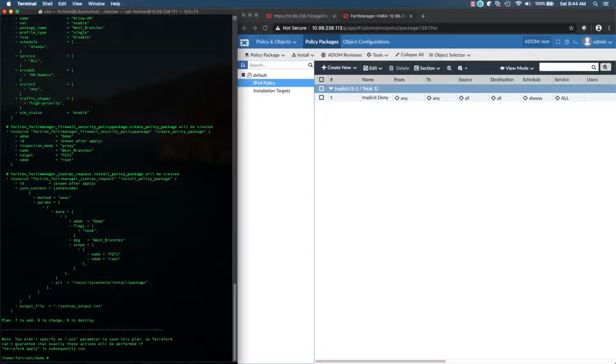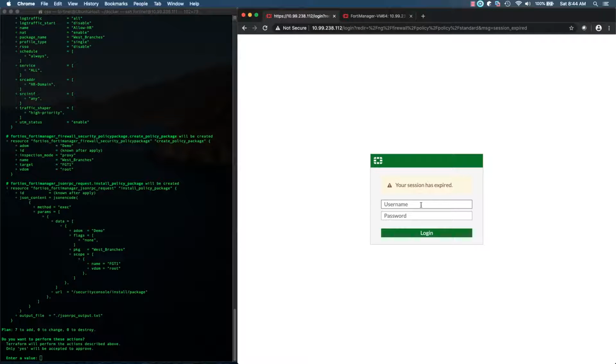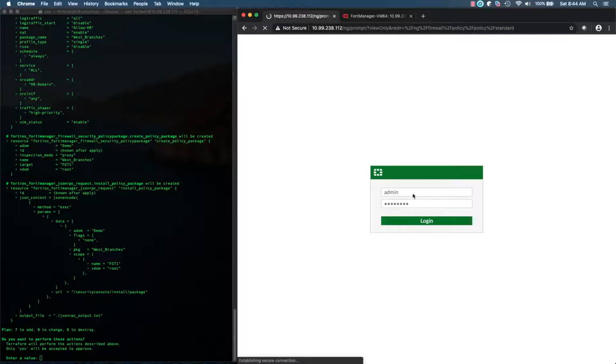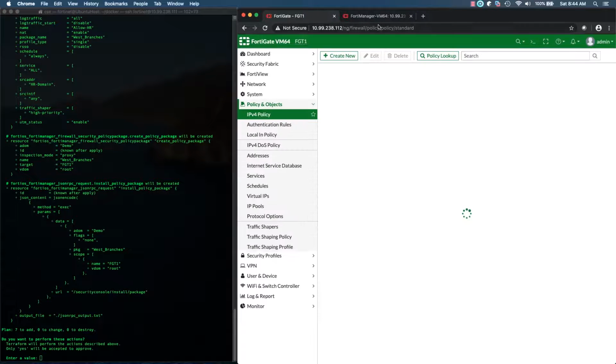It'll check the syntax of the file. It'll show us that there are 7 resources that will be added. At this point, we can say apply. Before we say yes, we want to confirm that we've queued up the demo correctly.